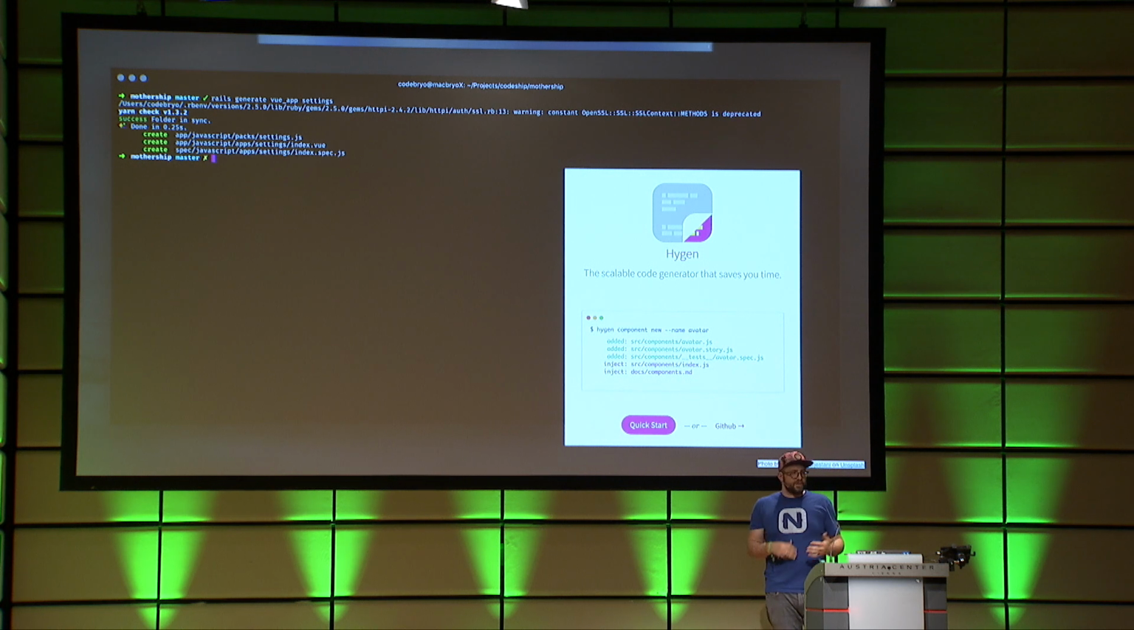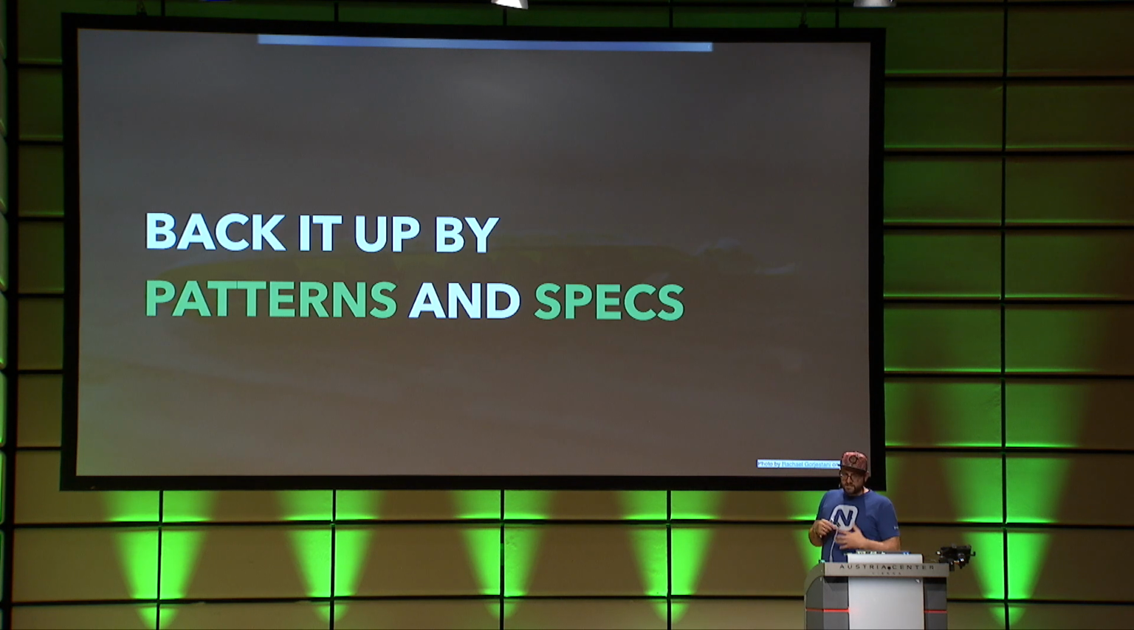If you don't want to use Rails generators, or you have a system that doesn't support this kind of stuff, or you don't want to build it in your original system, there are also projects like Hygen, a Node-based or JavaScript-based generator. You have to create those template files, and then you can scaffold them. But the target should be that you create something that's reproducible and redoable. And something I can't emphasize enough is you should back everything up with good patterns and good specs.